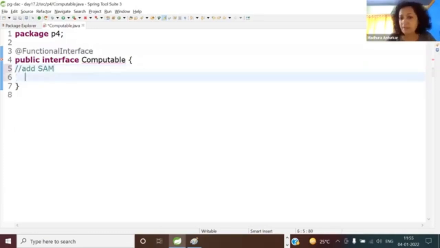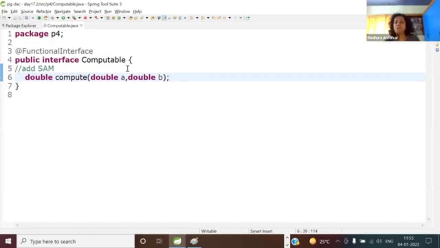You don't have to add the default keywords. The implicit keywords are public and abstract. So add this: double compute, you can say compute any operation, compute anything. Double a, some operand names, double b. I'm definitely going slow because this is the first time I'm showing you functional interfaces in Java.